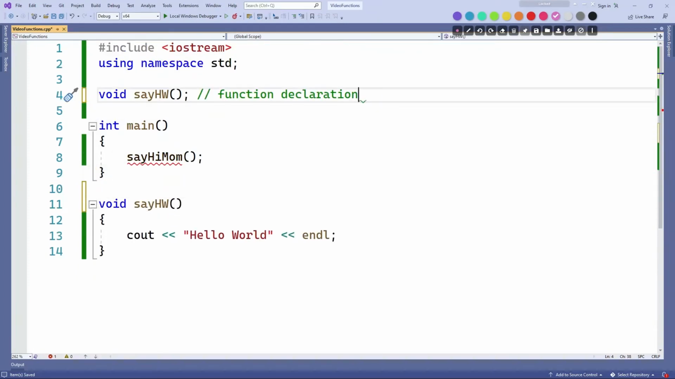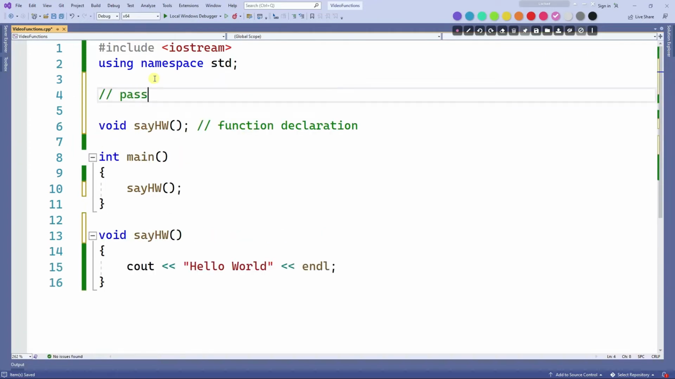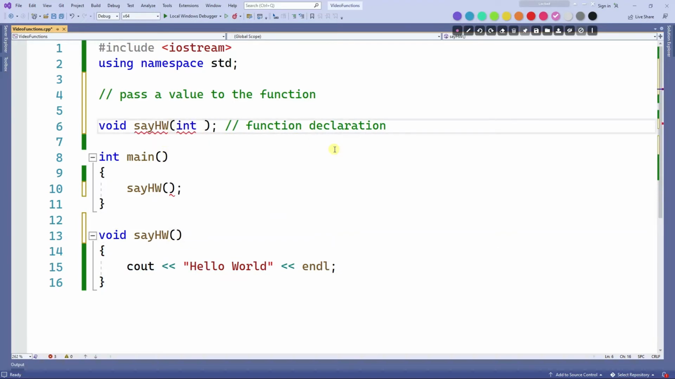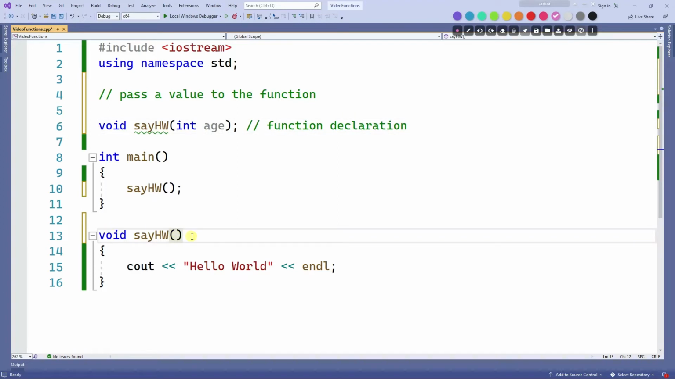Alright, so the next topic is to pass a value to the function. In this case here, when I call this function it doesn't receive any value. So this function is not aware of any value that's on the main. So in order for me to pass a value to this function, I need to do a couple of changes. One, I'm going to create a variable here. So int, for example, age. And then right here on the function implementation, I need to have the same signature as the function declaration. So I'm going to put int age here as well.